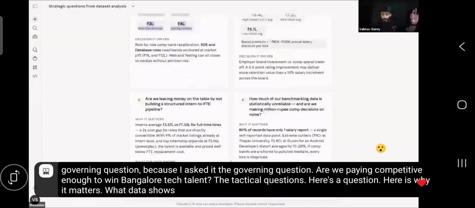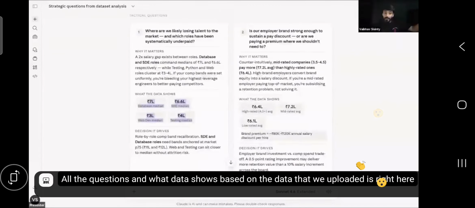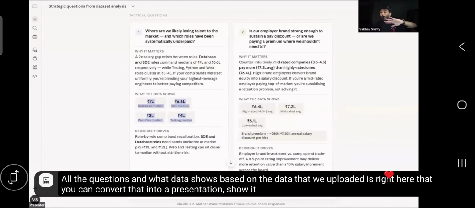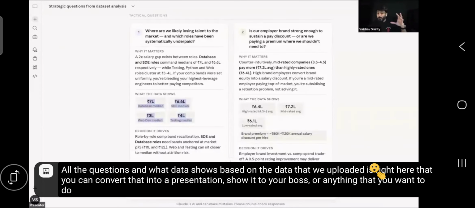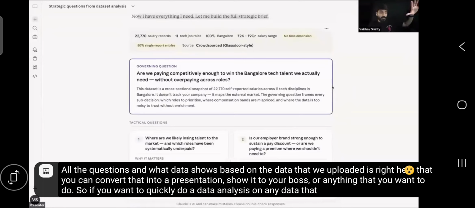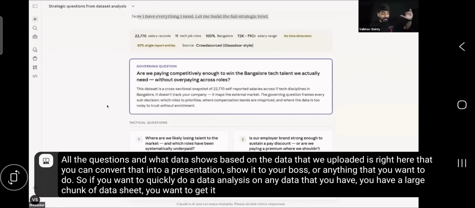Based on the data that we uploaded, the data shows is right here. That you can convert into a presentation, show it to your boss, or anything you want to do. So if you want to quickly do a data analysis on any data that you have, you have a large structure chunk first. So if you have a data sheet, you want to get the instruction uploaded and get the data analyzed, you can do this inside of Claude.